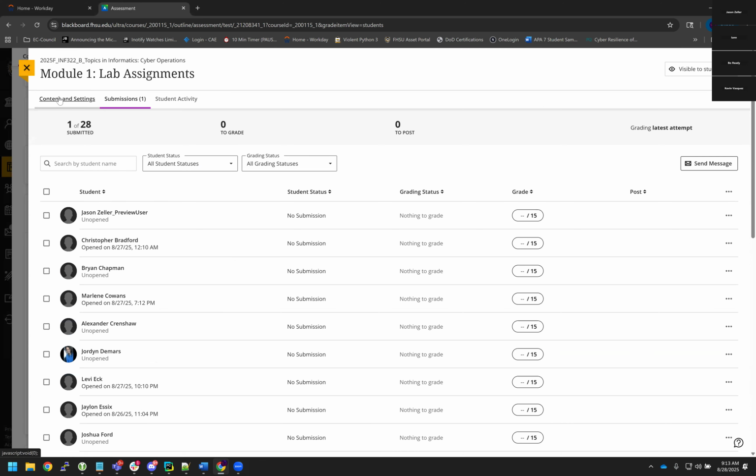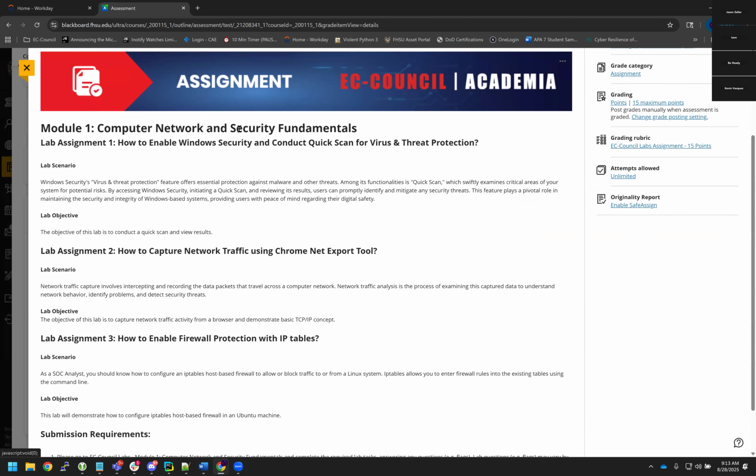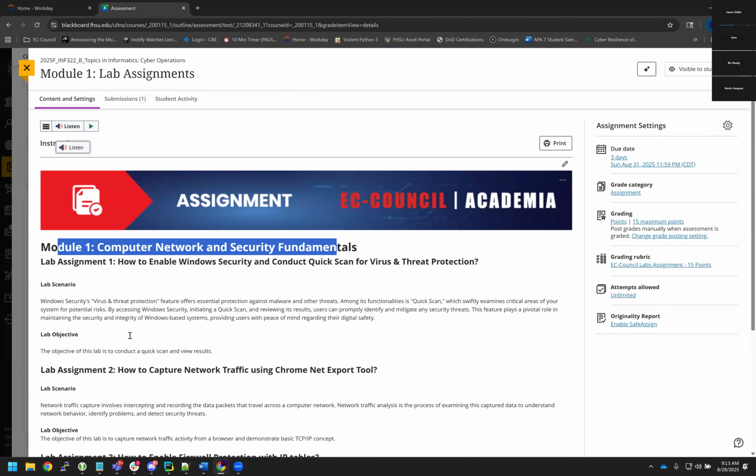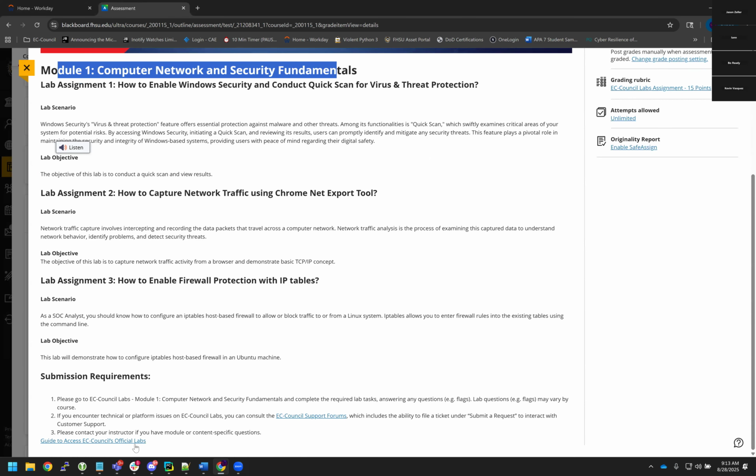And then in the content side, you will see there again, module 1 is the lab that you're going to go do over here on EC Council. It has 3 different assignments built into it. So if you scroll down here, you should be able to click on this official lab if you need access to it, and it would send you there. And you got the original link off the main page?